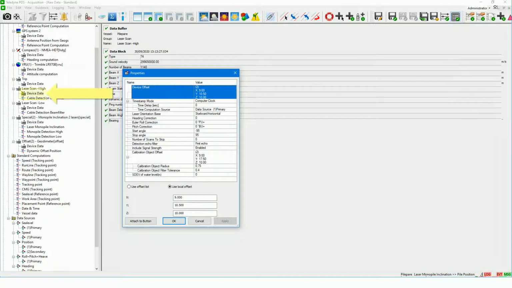Double-click on the laser device data node to open the properties in real time. Set in the properties roughly the needed heading correction, the offset of the calibration object. This offset is measured in the vessel frame with respect to the vessel zero offset point. Set the radius of the calibration object and the filter tolerance value.